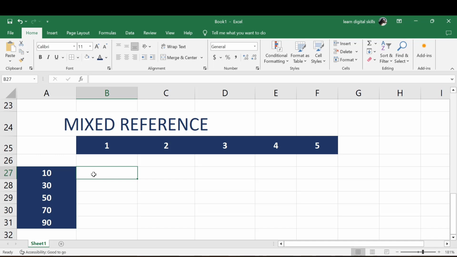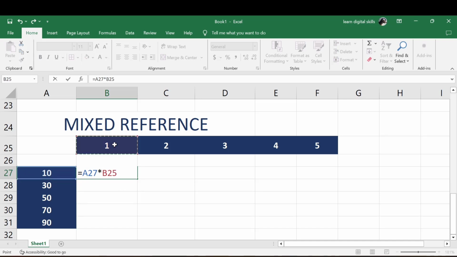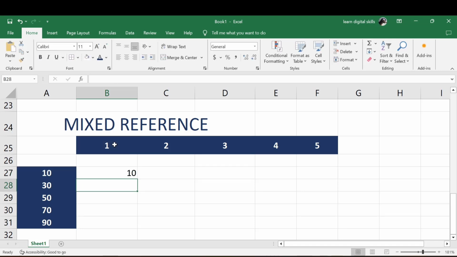So I'll just put it there and put in my equal to. After putting in my equal to, I'll click on this and then click on my multiplication sign, which is shift and number 8. Now this is it. Then I click here and then I hit enter on my keyboard. Now I've gotten this. So let's say I want to get the rest of this. Maybe you could come here and drag down.